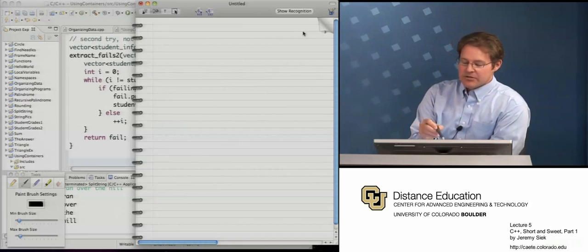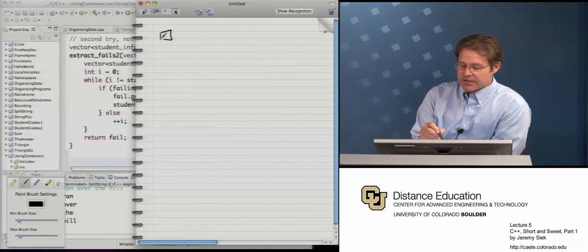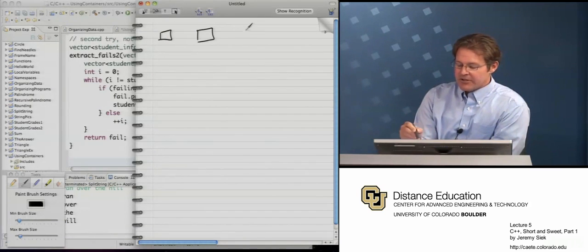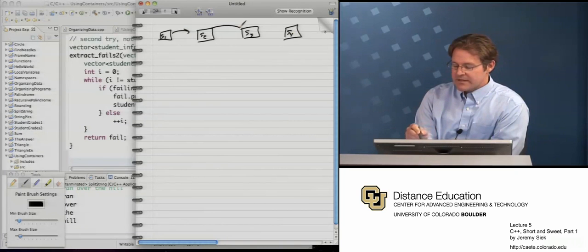Okay, so let me draw what a linked list would look like. Here I'm looking under the hood at how it's implemented. You'd have your S1, S2, S3, and S4. And then inside the linked list, the way you know what the next student is, is you've got these pointers going back and forth.